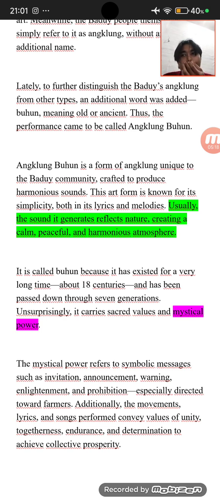Because foreign readers might not know the context of this magic power. So I use mystical power for conveying the meaning, to know that these are rituals, so the reader knows the context of it.